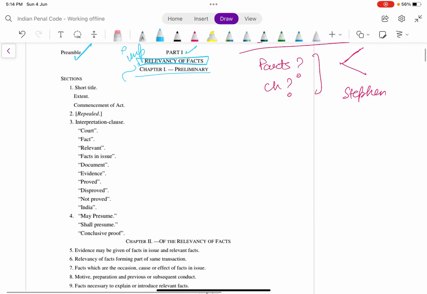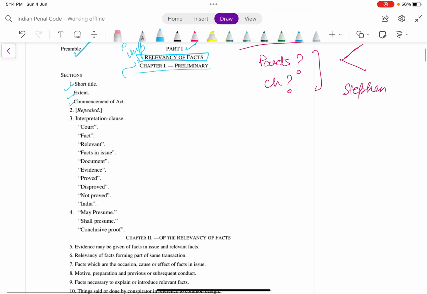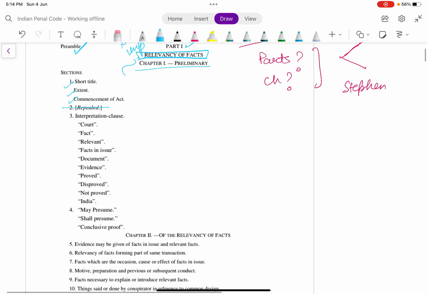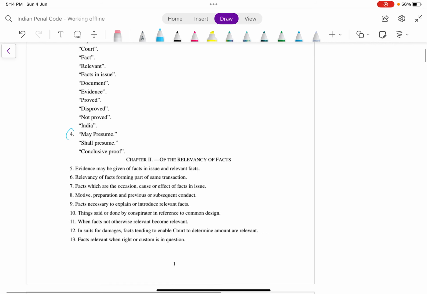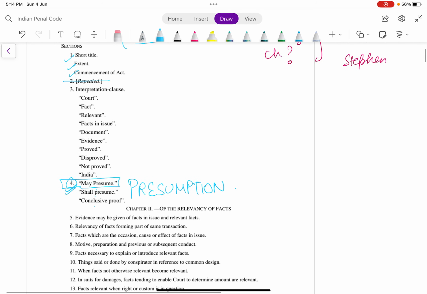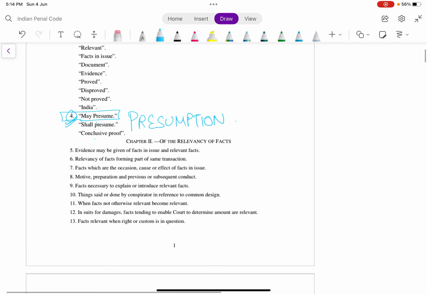Chapter 1 is preliminary. We have section 1, short title, extent, commencement. 2 is repeal. 3, the interpretation clause, is very important. 4 contains presumptions. Whenever anything comes on presumptions, your section number 4 should automatically click in. Section 4: may presume, shall presume, and conclusive proof. And 3 talks about the various definitions.